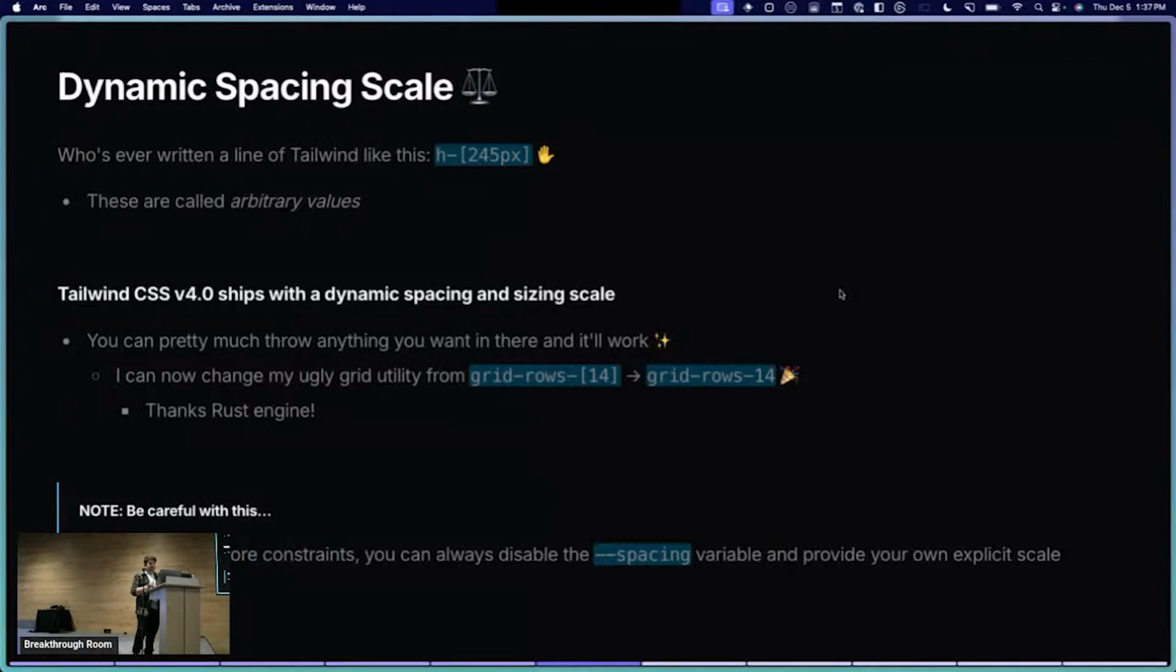So while using these arbitrary values should be sort of rare if it's not already configured in your Tailwind config, I do think there are some situations where it could be useful. But now with Tailwind V4, you shouldn't have to use arbitrary values nearly as much because V4 ships with a dynamic scale, meaning you can pretty much throw any value you want in there and it'll take care of it on the fly. It's really, really cool.